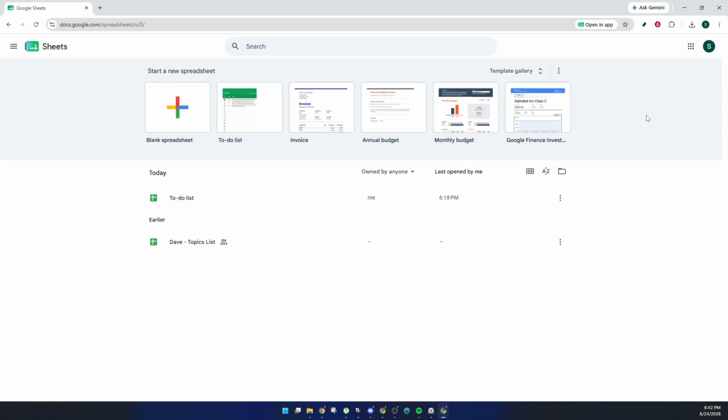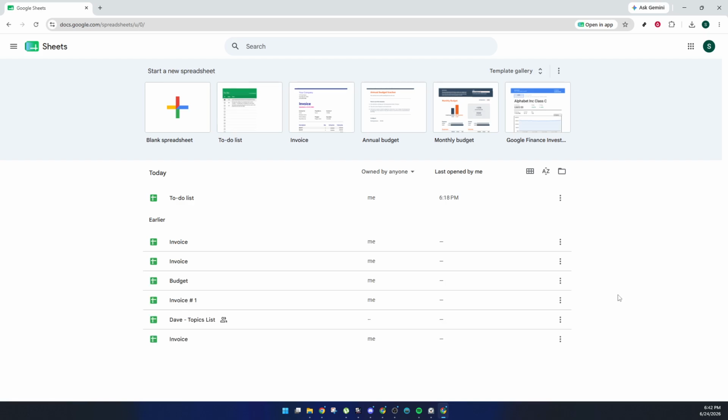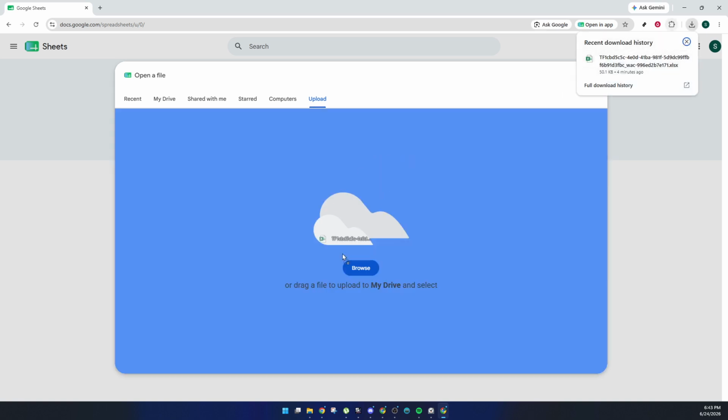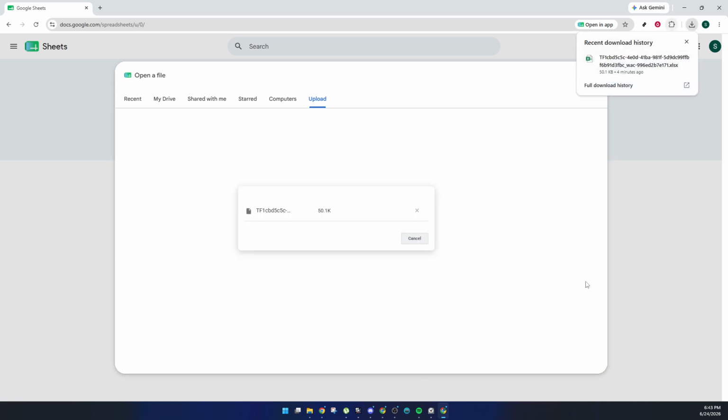Next, look for the folder icon, which is typically located in the upper right corner of the screen. Clicking on this icon will open a new window where you can upload your Excel file. Don't worry if your dashboard looks slightly different, the functionality remains the same. Once you click the folder icon, select the Upload option. This will allow you to choose the Excel file you want to import.